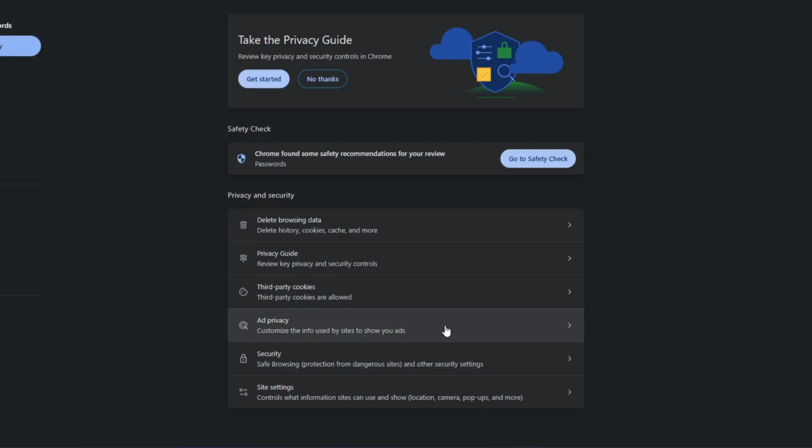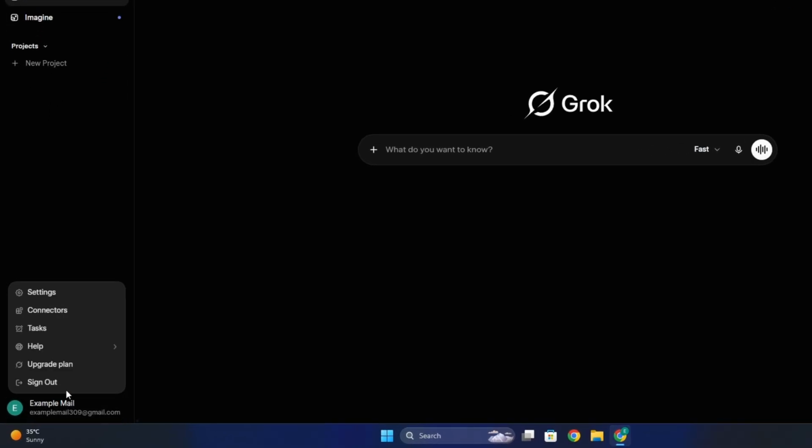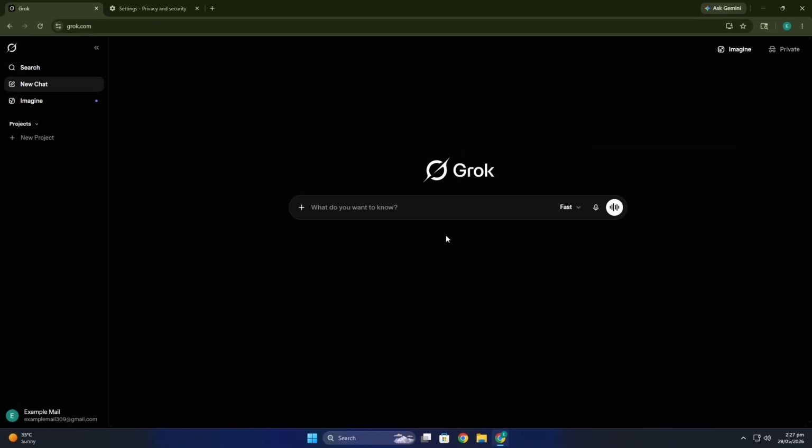After clearing the data, close the browser completely and open it again. Then sign out of your Grok or X account and log back in. This creates a fresh session and can fix temporary connection or account problems.